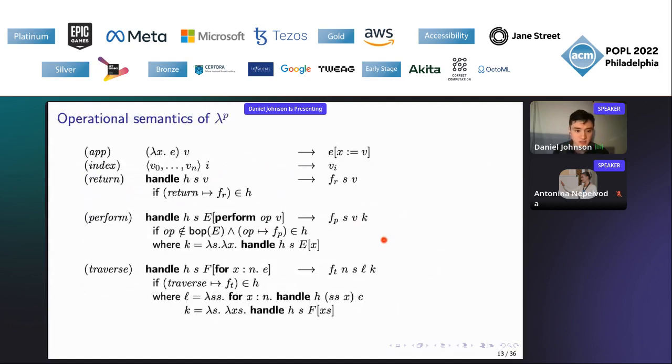So, the semantics of the language. We start with the basics. For application, if you apply a value to a lambda function, then that just becomes the substitution. That's fairly standard. We also have a semantics for table values, where if you apply a table value with an index, you index out that particular value of the table. Then we have return and perform, which are fairly similar to a standard algebraic effects system.